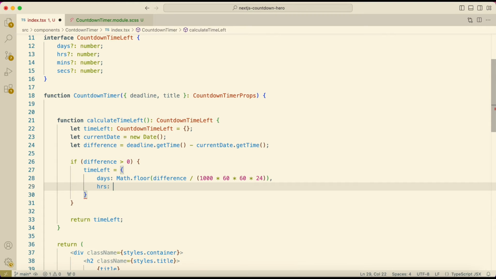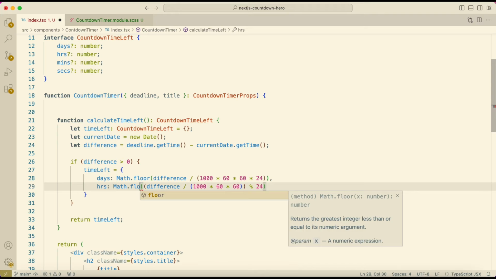For calculating hours, we start with our total time difference. We then divide this by the number of milliseconds in an hour. And to find that, we multiply 1000, the number of milliseconds in a second, by 60, the number of seconds in a minute. And then again by 60, the number of minutes in an hour. After that, we take the modulus of this entire thing with 24. The modulus operation gives us the remainder. So it's a way to get the number of hours in a single day. Then finally we take floor of this entire thing to make it a round number.